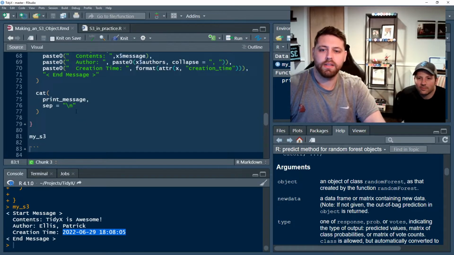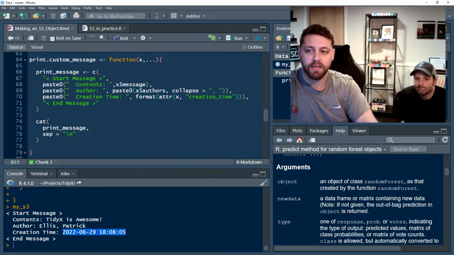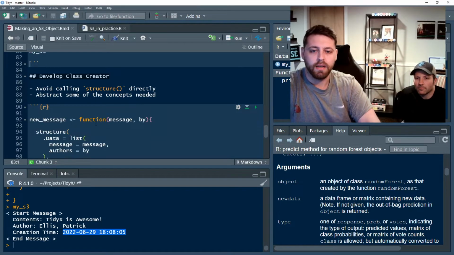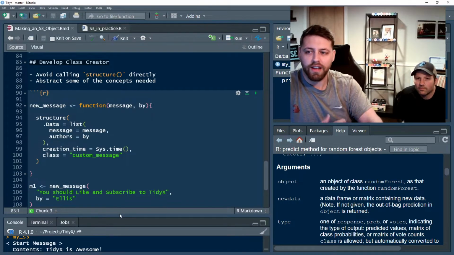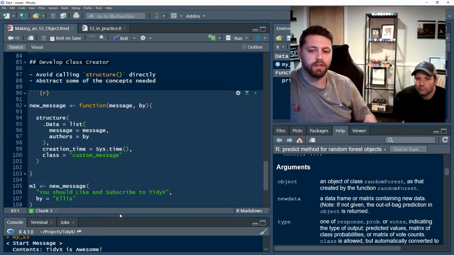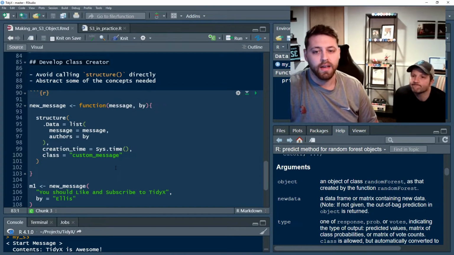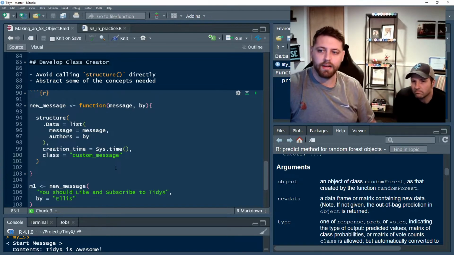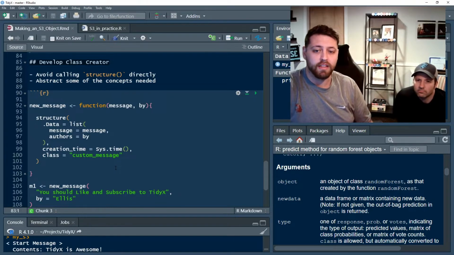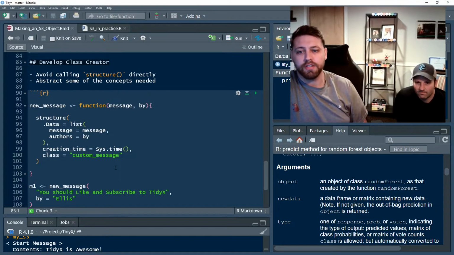So that is how you can create a custom print method. A similar idea extends to any other generics that you're going to be extending. But really functionally, you probably don't want to be calling structure every time you want to be creating your new S3 object. You could accidentally mistype the class type or a custom message. You could forget to include a piece of the S3. It's a really simple S3 object, but if you get more complicated S3 objects that have a variety of inputs, it could get really tough and annoying to do so, which is why you write a function that will create your S3 object for you.